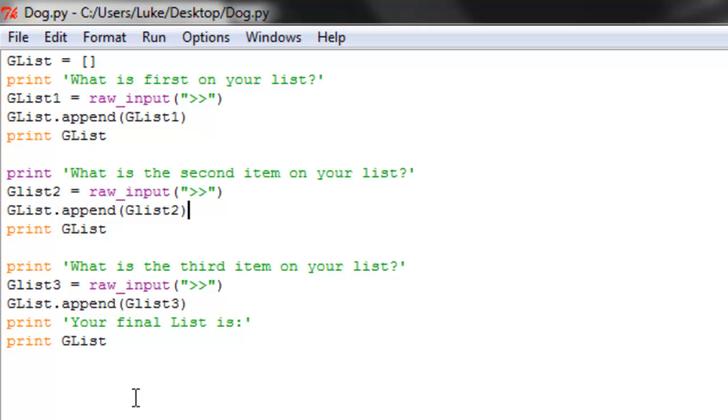Although, actually, what you're about to see next is a grocery list that just keeps going and going until the user wants it to stop.